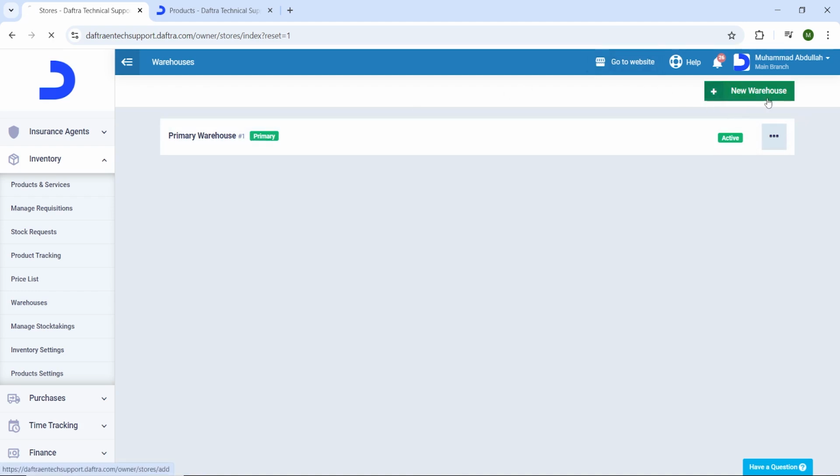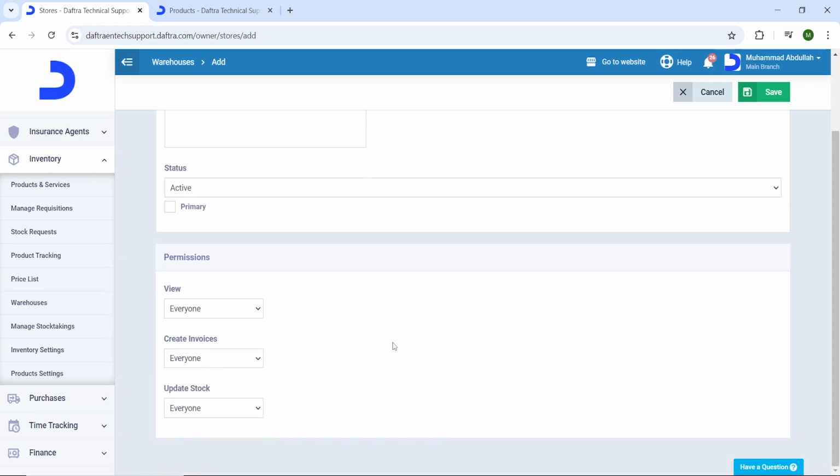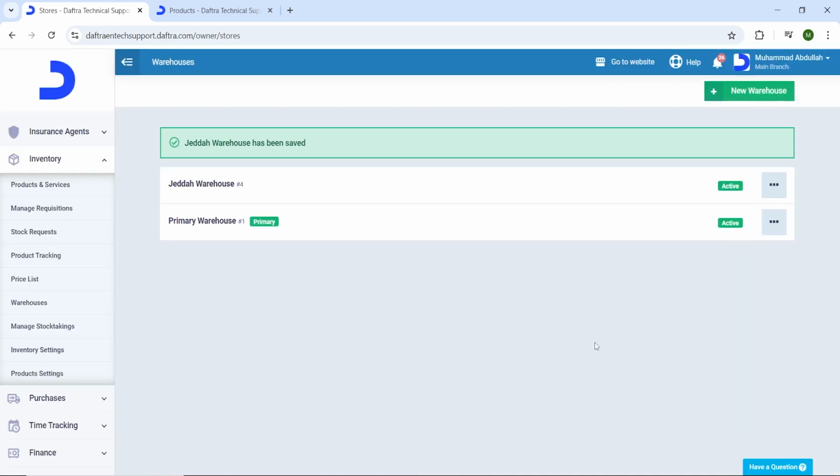and then enter the warehouse name and set up the permission of displaying the warehouse to everyone, to specific staff members, specific roles, or specific branches, and then complete the setup for the permissions related to creating invoices and updating the stock. After you are done, click on Save on the top right corner of the screen. And as you can see, the warehouse has been added to the system.